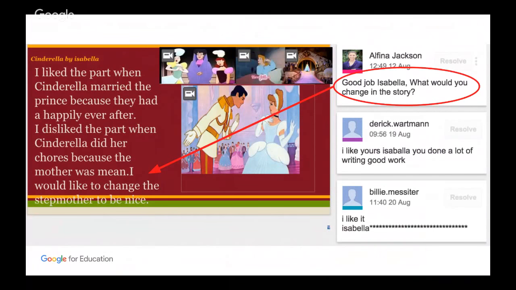And then you start looking at, I provided Isabella with feedback. Good job, Isabella. What would you change in the story? She's gone back in and she's added, I would like to change the stepmother to be nice. Very simple change, but she's read my comment. She's taken that feedback on board, and she has now edited her work to add that little bit based on that descriptive feedback.